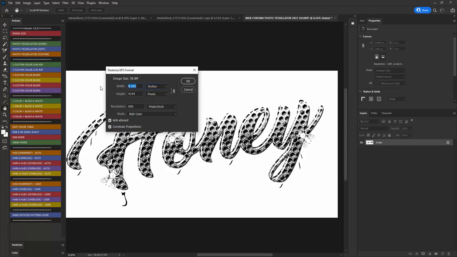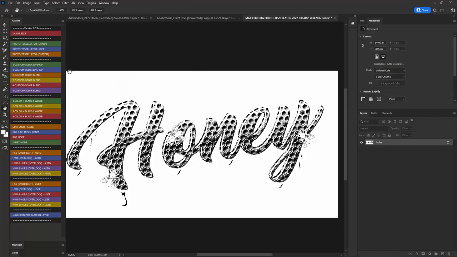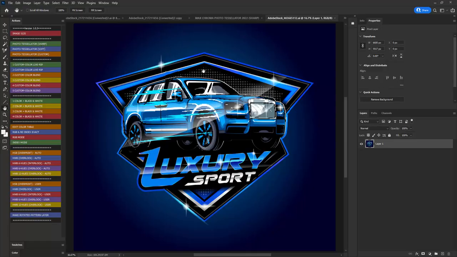So I'm going to load this artwork in as well. 11 inches, 600 dpi. And it can work on photographs, images, anything. You just flatten it, merge it together, and just apply these halftone patterns and start going into the index mode. And now it's like posterizing the image, but using the halftone pattern to do it.